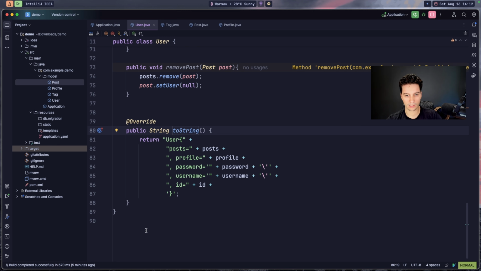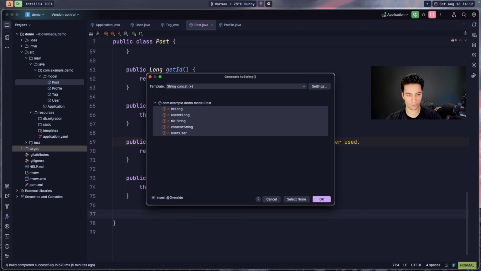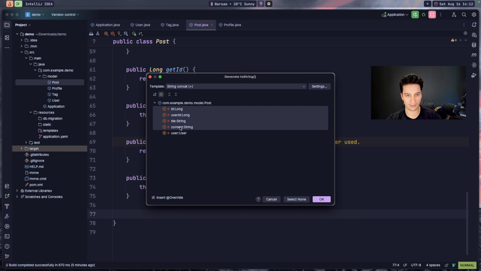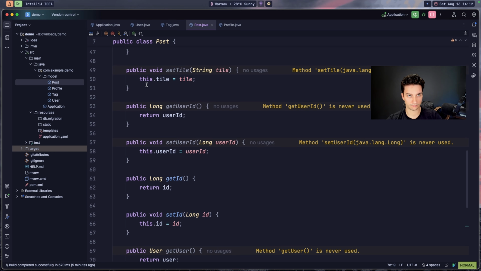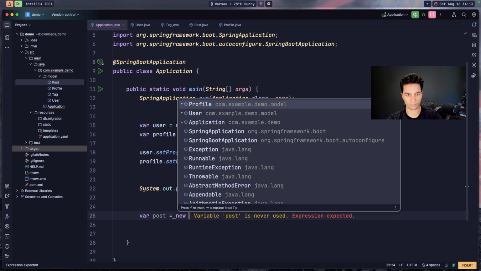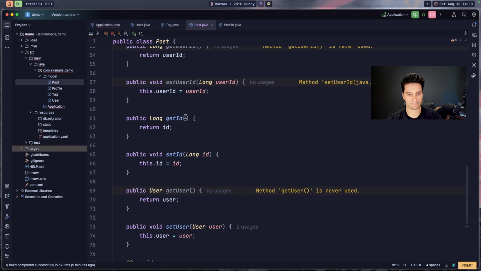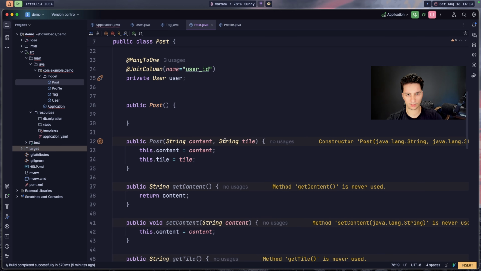So, okay. And now our posts, okay. And our post also needs some toString, and I will skip the user so we don't get the Stack Overflow exception again. Okay, and now let's test our new post. New post. Okay. Post had content and title. Okay.